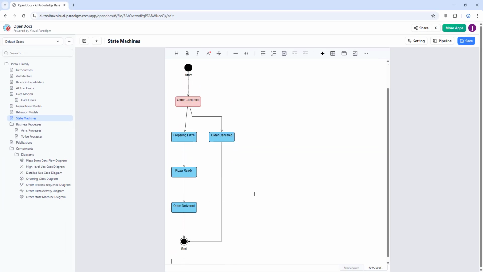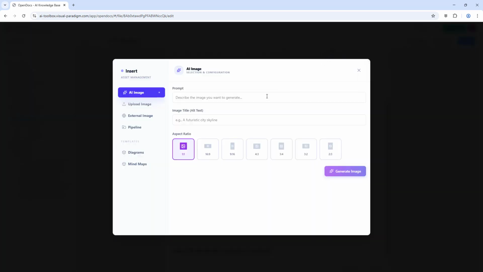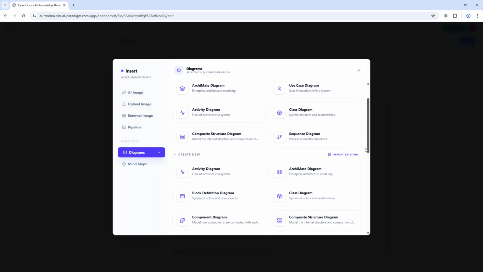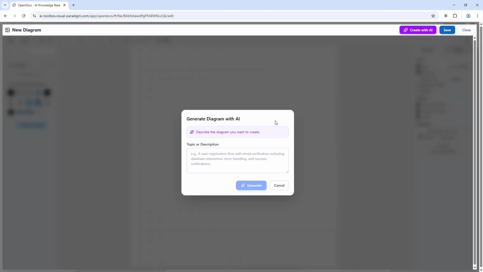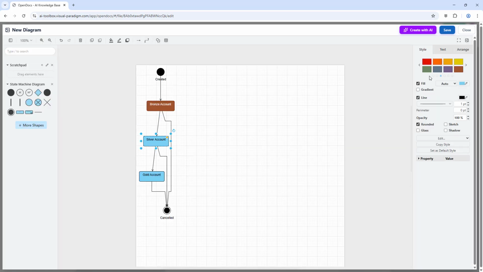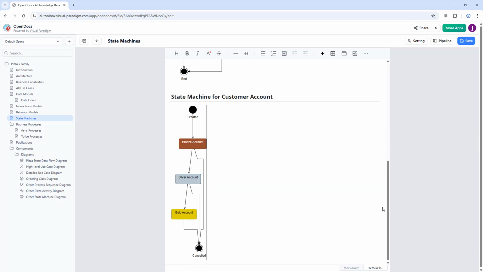If you don't need the diagram to be shared across pages, you can also create it directly inside a single page. Go to Insert, choose Diagrams, and select State Machine Diagram. The editor opens the same way, and you can either draw the diagram manually or generate it with AI. Again, you can modify the AI-generated diagram if needed. Save your changes, close the editor, and the diagram will be embedded right on the page.